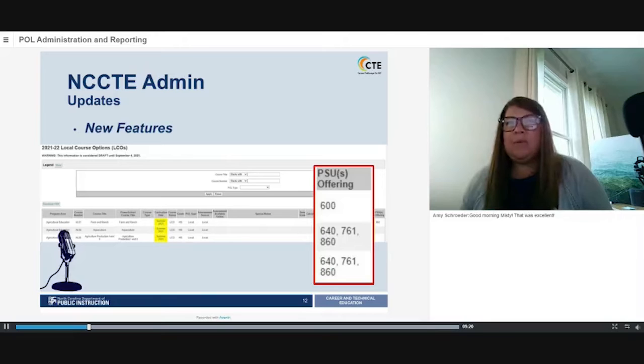I think this is probably the best feature, and I saved it for last for NCCT admin new features. I know many of you are going to appreciate this new field that's been added to the LCO report. You're going to see a new field on the far right of the LCO report, and it will list for you which PSUs by number are approved to offer the LCO course that is listed in the report.